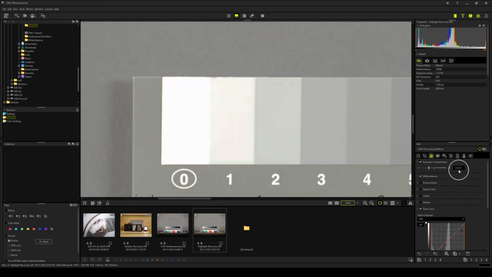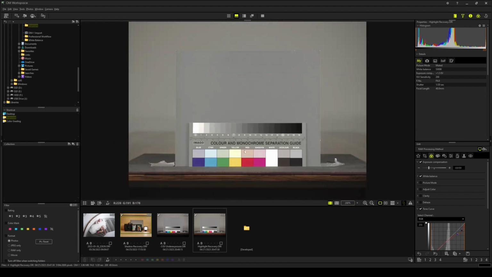With a setting of 0.9 eV, we get the best tonal separation in the highlights, and we even preserved some color information on patch 1. Let's zoom out, and I'd say we've successfully recovered the full grayscale of this overexposed sample shot.